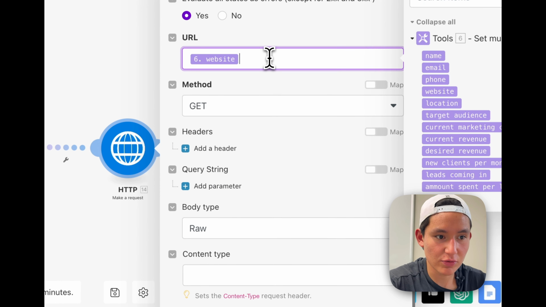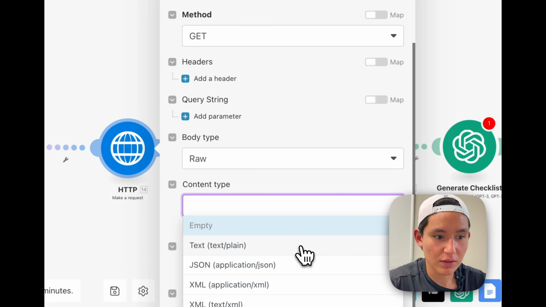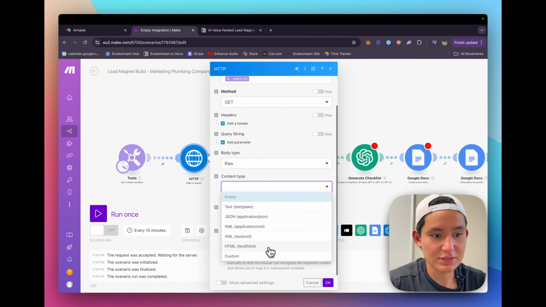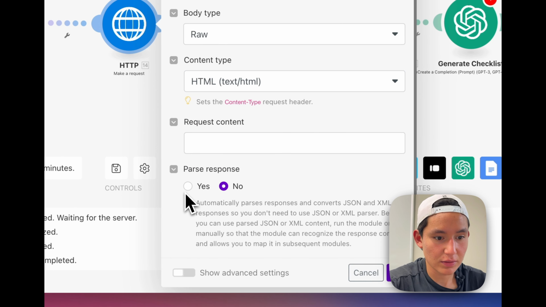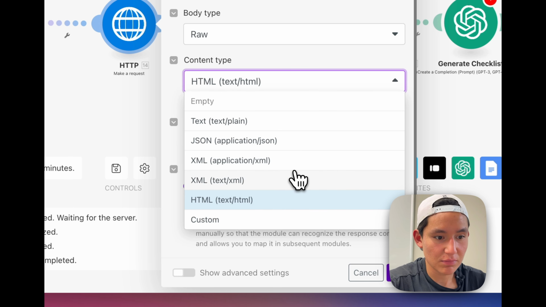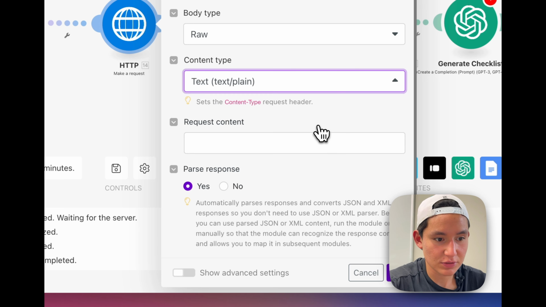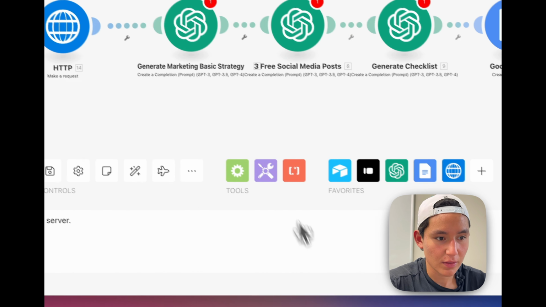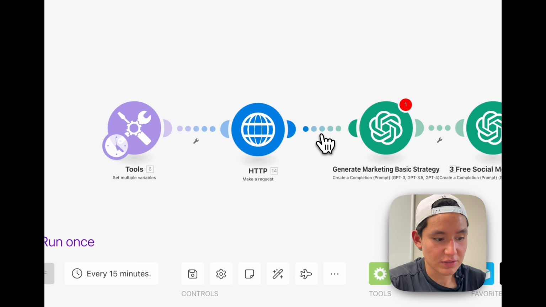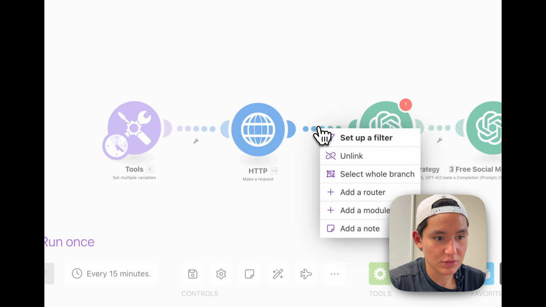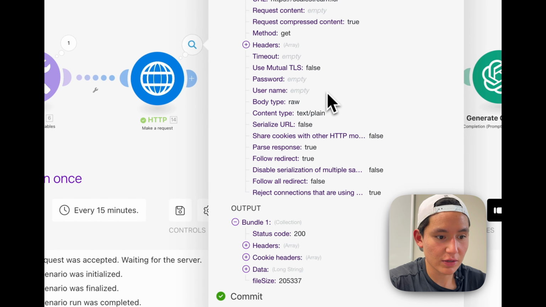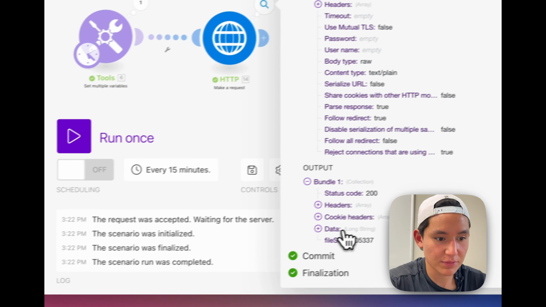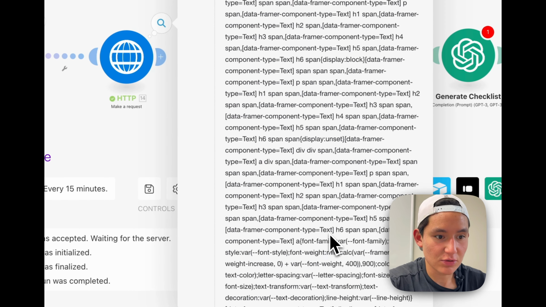So as you can see, the URL, you put here the website, and the kind of content you want. In this case, maybe I just want the HTML, and I'm just gonna parse the response as well. Well, maybe not the HTML, but just select text and plain. I'm just gonna disconnect this for now. Let me see on link, and I'm just gonna click run. As you can see, we got all the website information data right here.